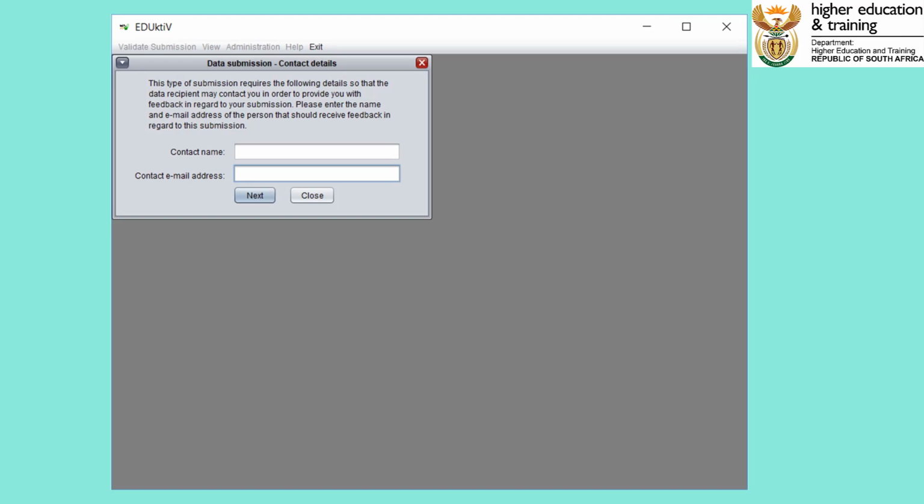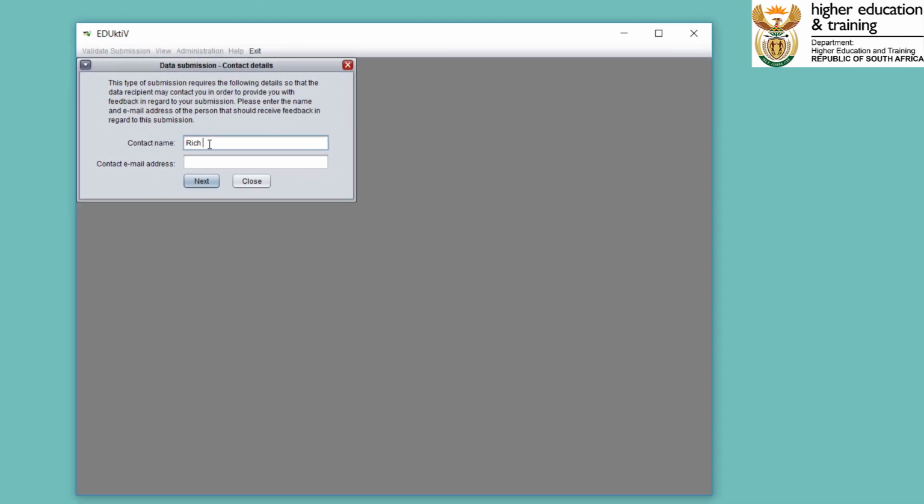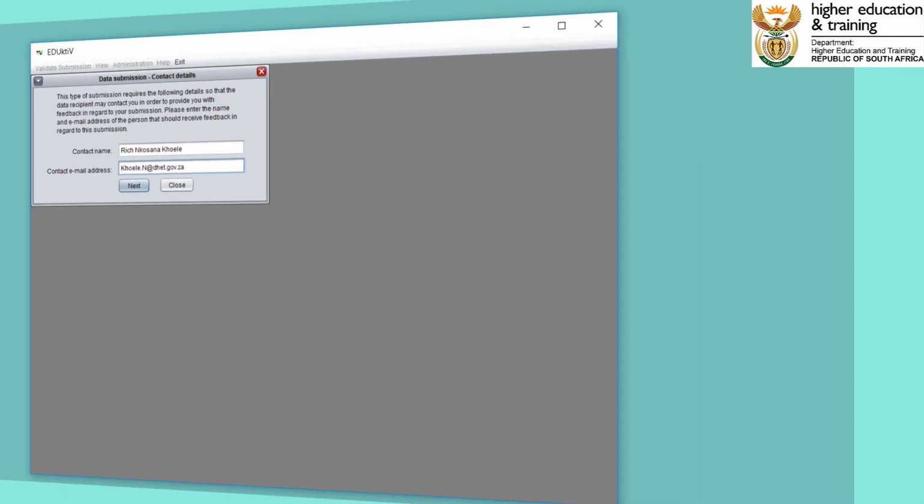On the screen, please type in your name, surname, and email address. After you've provided this information, click Next button. Otherwise, click Close button to return to the main menu screen. On the screen, please provide the submission date by using the embedded electronic calendar.